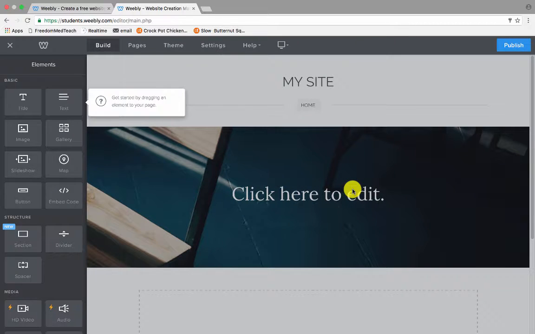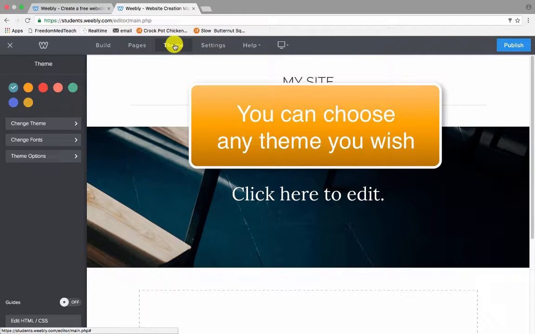Okay, so here's our main page. It says get started by dragging an element to your page. This is all drag and drop. So what we're going to be doing is creating 3 different pages. Okay. Before we do that, I want to take a look at the theme.